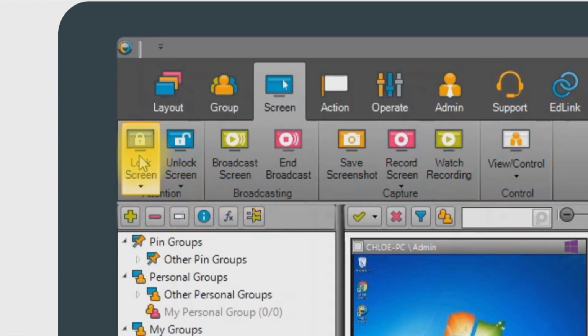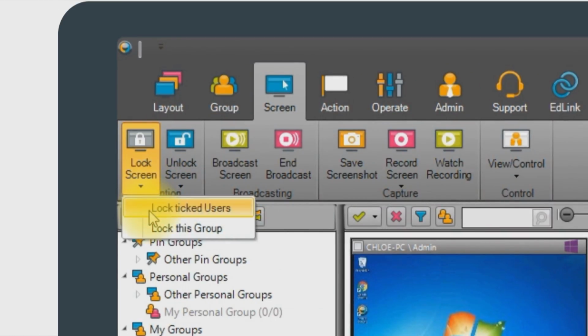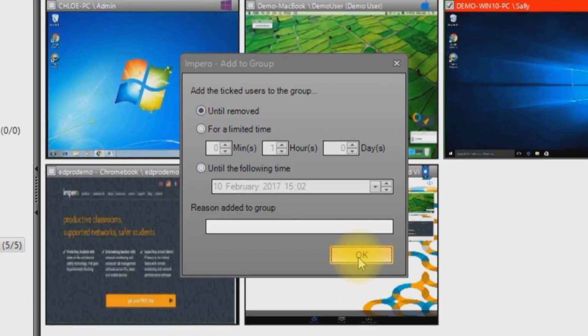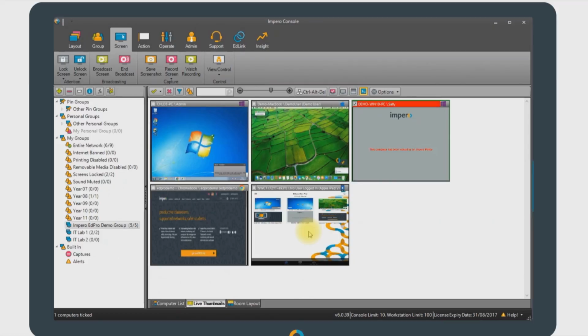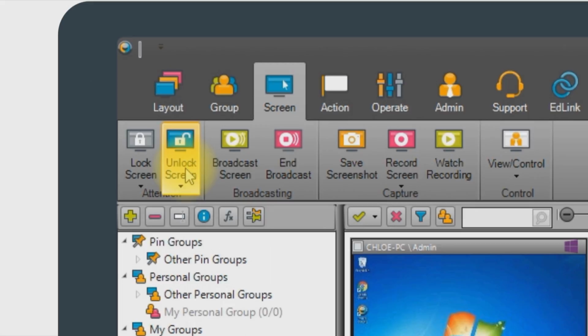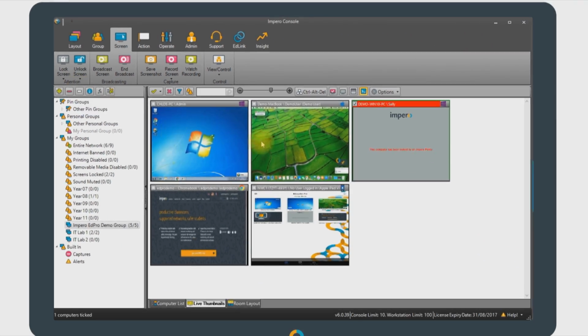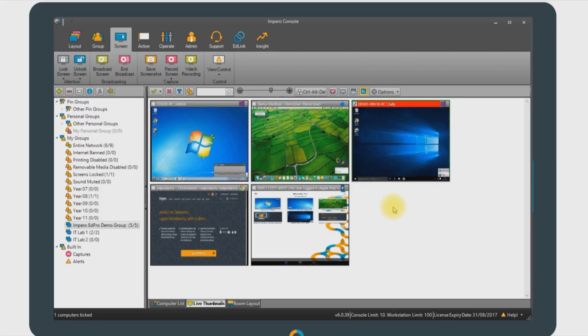By selecting the lock screen icon, the screens of ticked users will be locked either indefinitely or for a specific period of time as defined by the user. You can now see that the end user and computer has been blocked by an Impero policy, as stated on the user's screen. To remove the block, simply click on Unlock Screen on the ribbon bar and select Unlock Ticked Users. The device is then unblocked and users can resume using it.